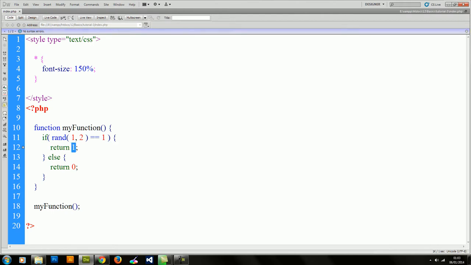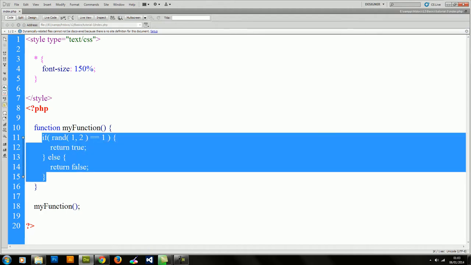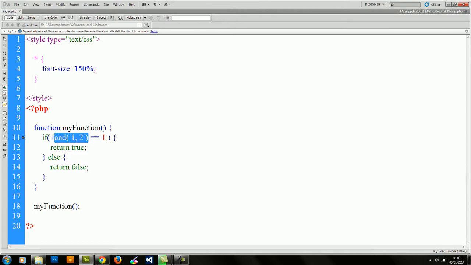And we can change that to, I'm going to use true and false. Okay, so again, calling my function is going to do nothing. The reason for that is because we've called our function, and our function has run this block of code. So it's created a random number between 1 and 2. It's done that, and it's figured out whether or not it's equal to 1. If it was equal to 1, it's returned true. If not, it's returned false.